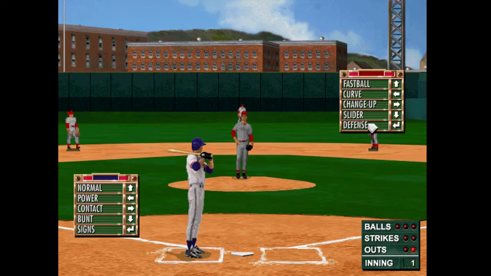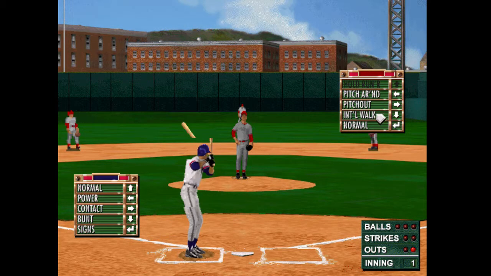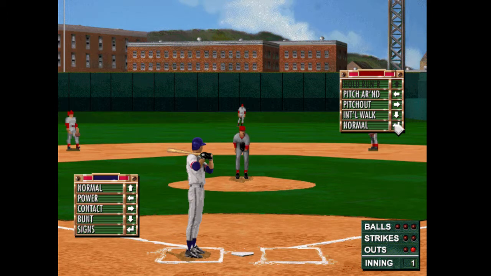Let's get our defense options. You can pitch around, pitch out, of course an intentional walk, or just go back to normal. So having the pitch out is nice. And then a nice little music because it's making it wait.